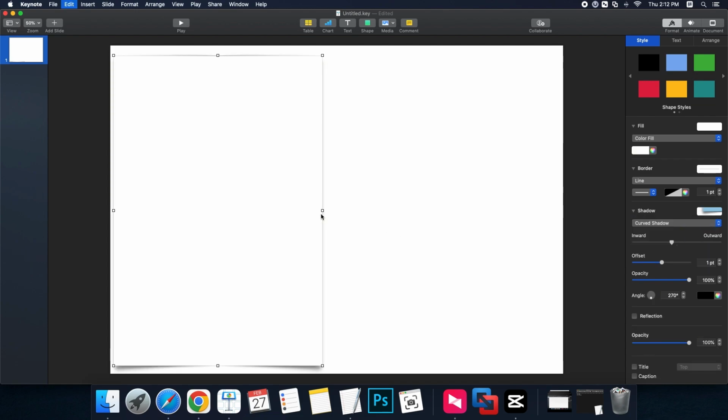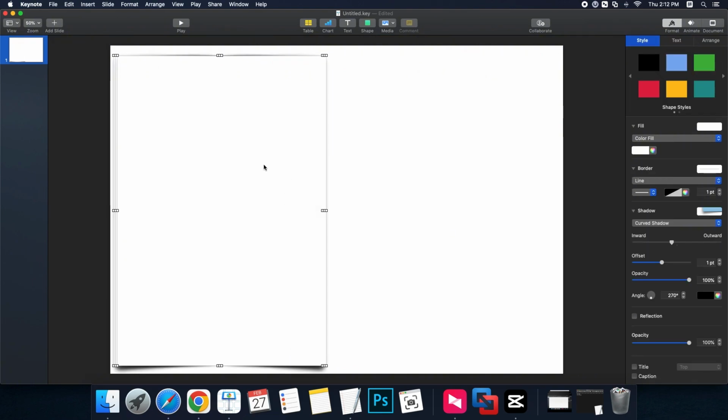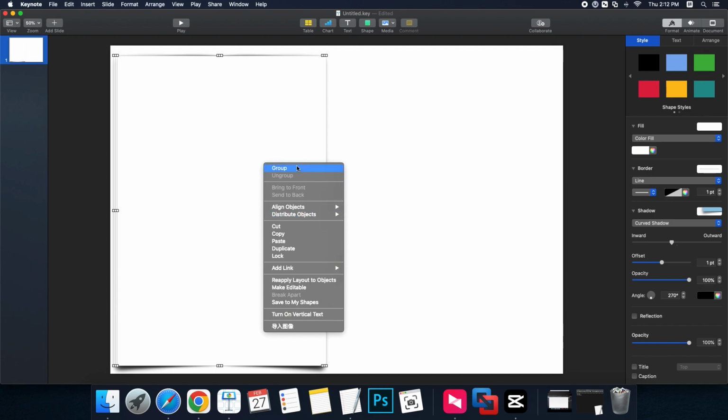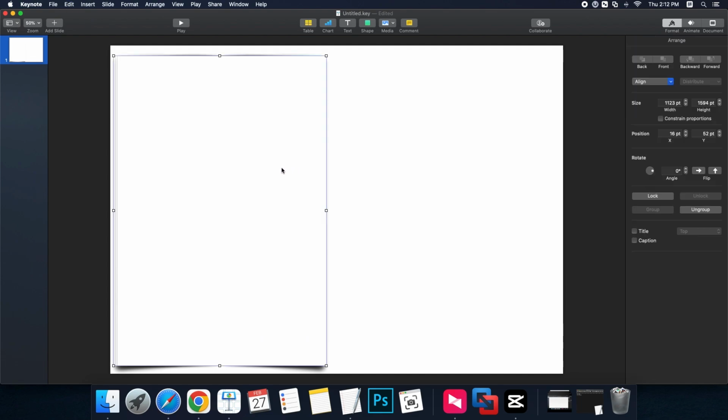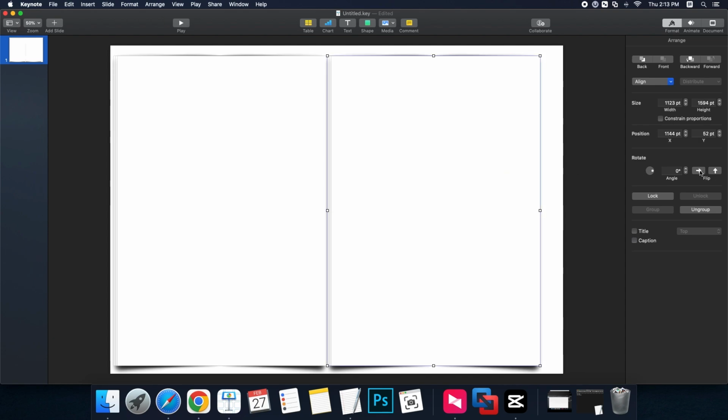Then, duplicate it 3 times. Select all 3, right-click, and choose Align Objects, Top, to align them. After that, group them together. Next, duplicate the group and place it on the right side. Align them to form a book-like layout.